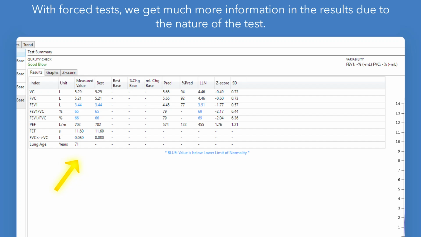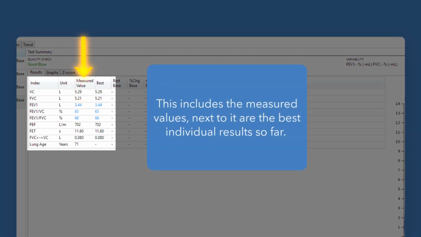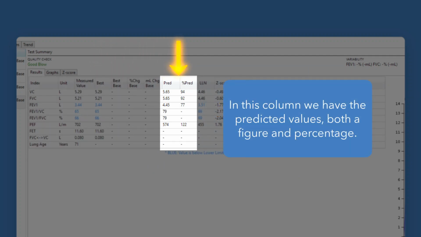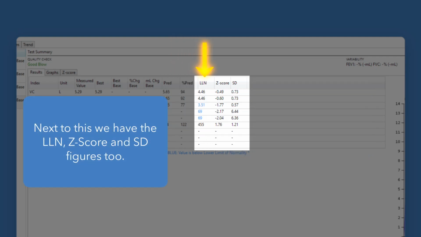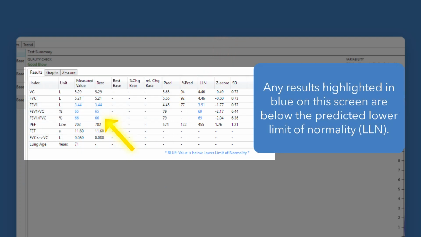With forced tests we get much more information in the results due to the nature of the test. This includes the measured values. Next to it are the best individual results so far. In this column we have the predicted values, both a figure and percentage. Next to this we have the LLN or lower limit of normality, Z-score, and standard deviation figures too. Any results highlighted in blue on this screen are below the predicted lower limit of normality.